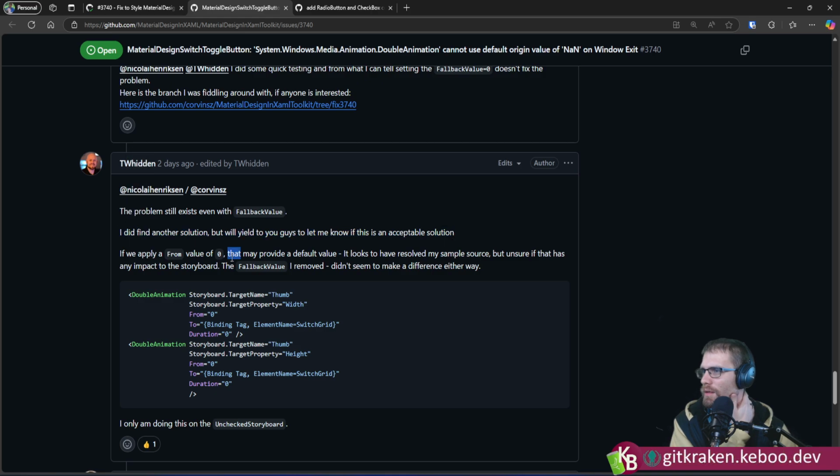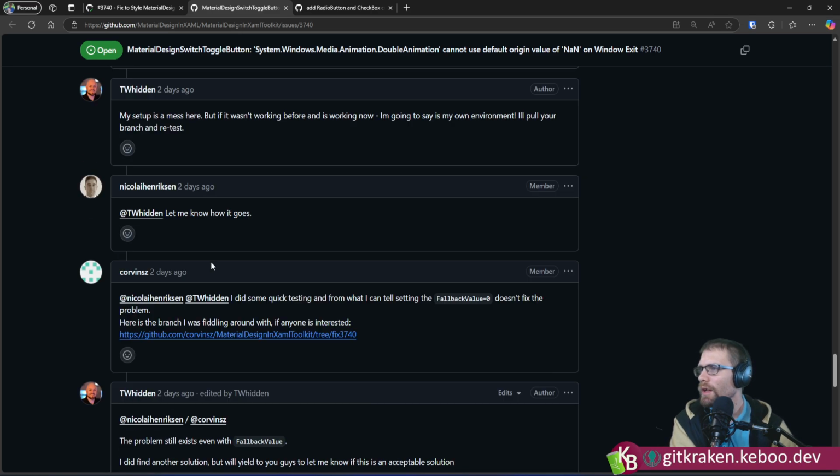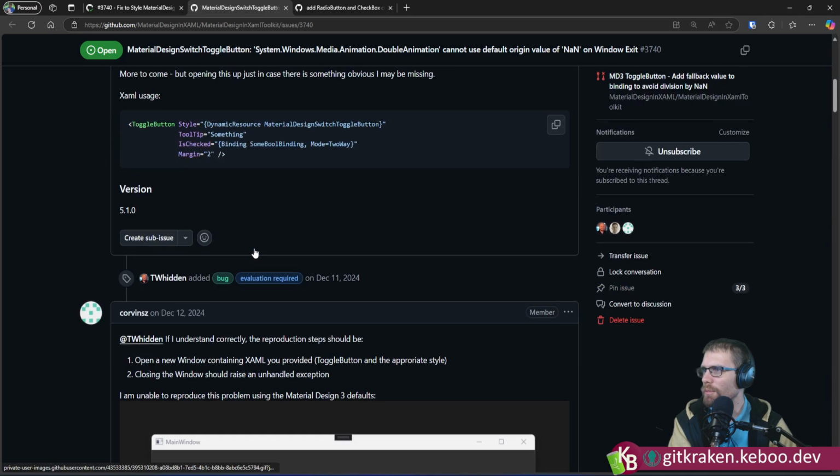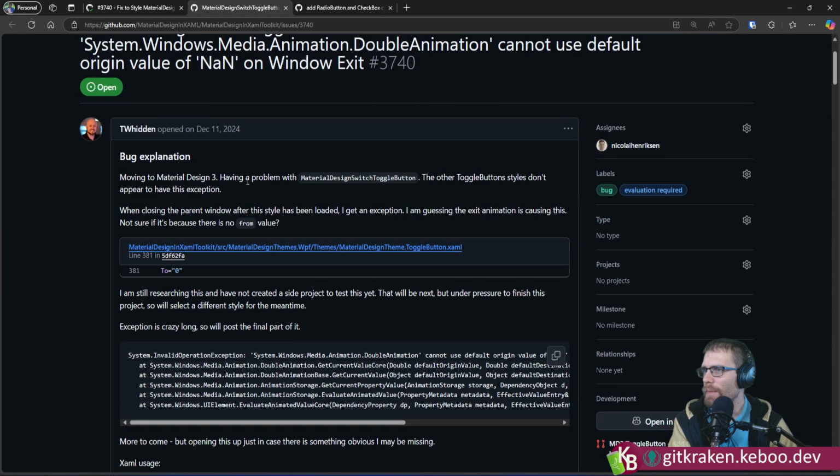Let me back up and make sure that I'm a little more caught up on exactly the problem in question, right? So moving to material design 3. This was a migration from, I presume, the material design 2 styles, and decided to upgrade through those. When closing the parent window, the style has been loaded. I get an exception.